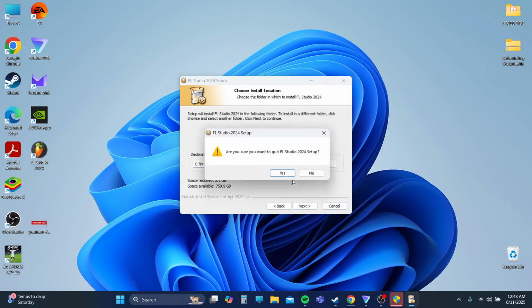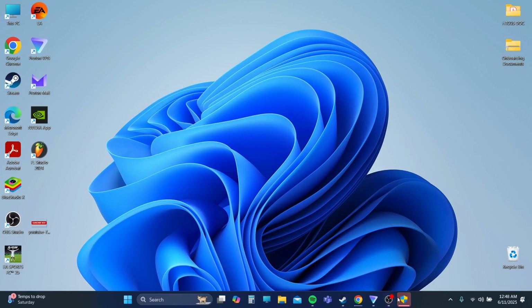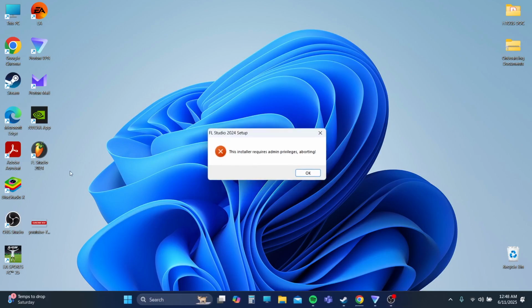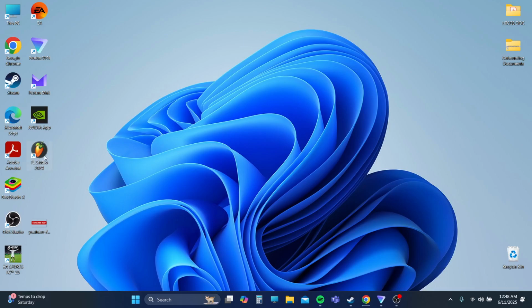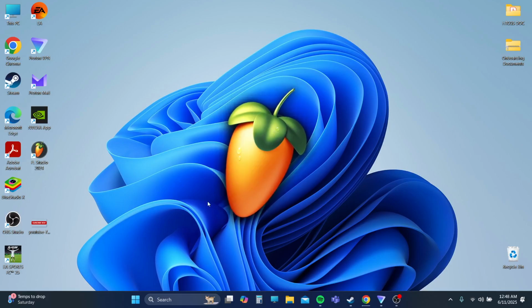So all you have to do is follow the steps, and once you're done, you're going to have FL Studio 2024 on your Windows laptop, and you can use it with no issues.